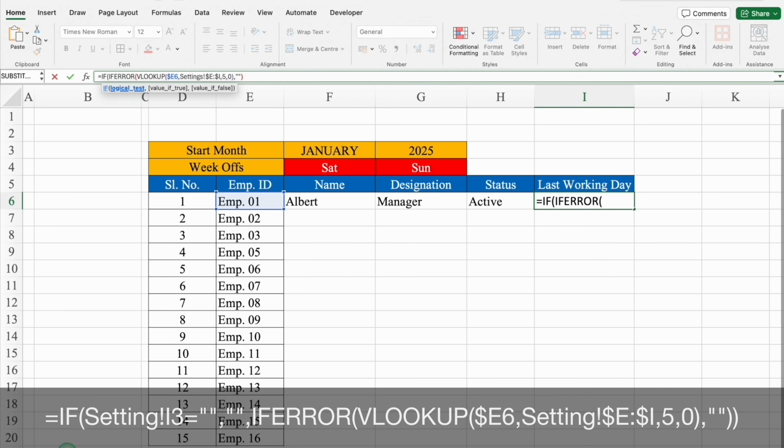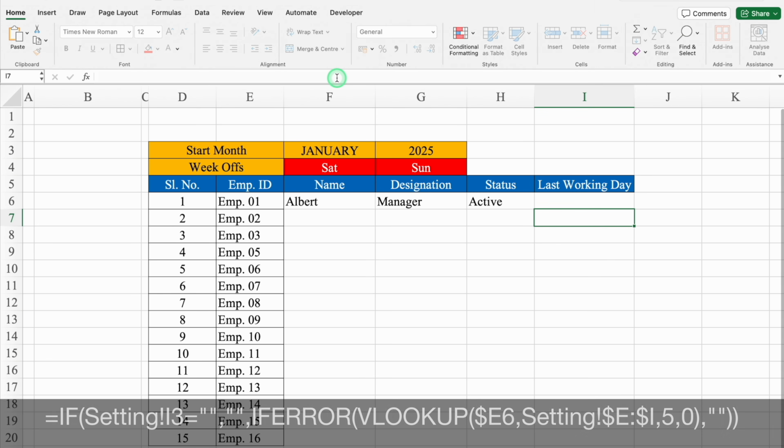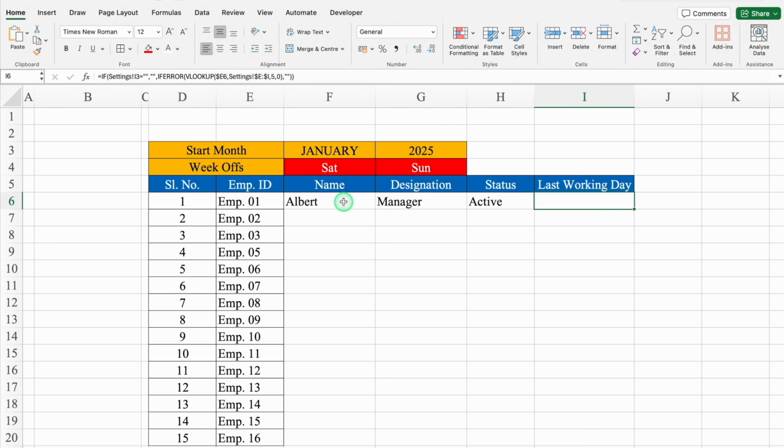If, bracket open, we'll go to setting sheet, we'll click on last working day of first employee is equal to blank. For blank, I'll insert double inverted comma twice. If this will be blank, in return we want blank. So I'll put double inverted comma twice once again, comma. We'll come to the end, we'll close the bracket and we'll hit enter. So this got blank. Now I'll select name, designation, status and last working day and we'll drag it down.